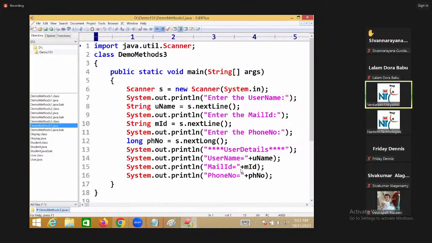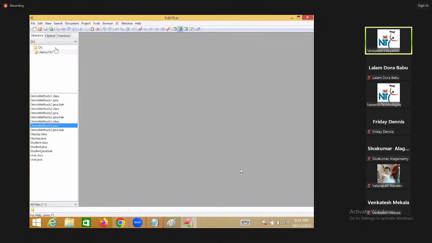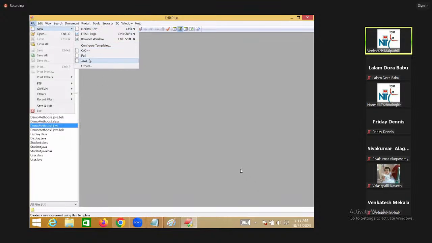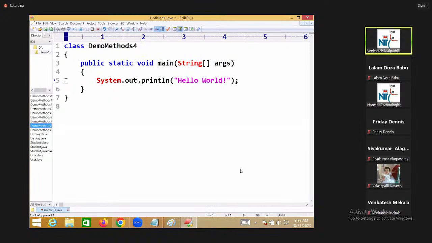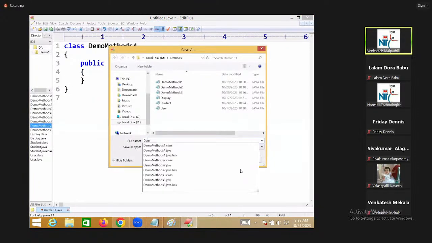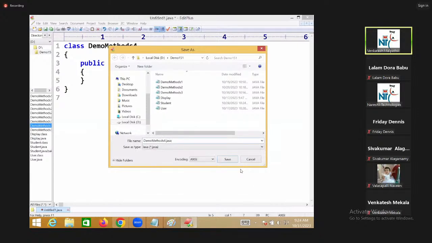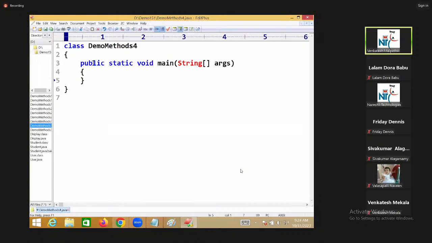This is yesterday's program. Click on File, New, Java. DemoMethods4. Save the program with the name DemoMethods4.java. So I saved it with DemoMethods4.